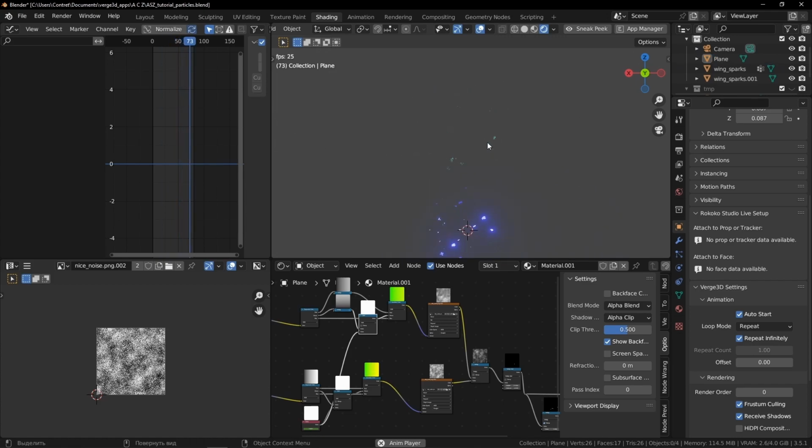As you can see now, our sparks are much more random. Also, because of different scales, the textures are moving with different speeds. And that's what we want them to do, because it adds more randomness.